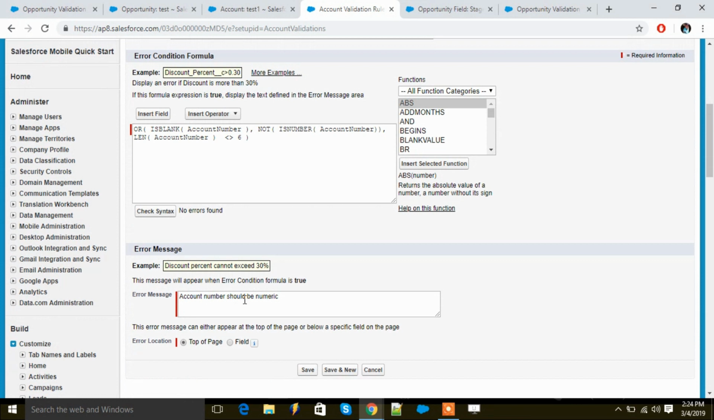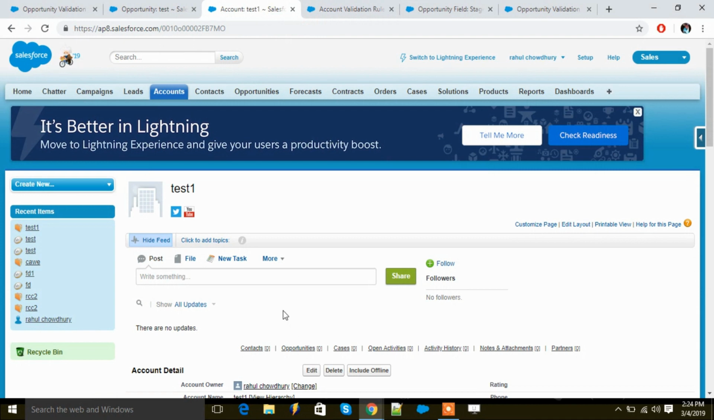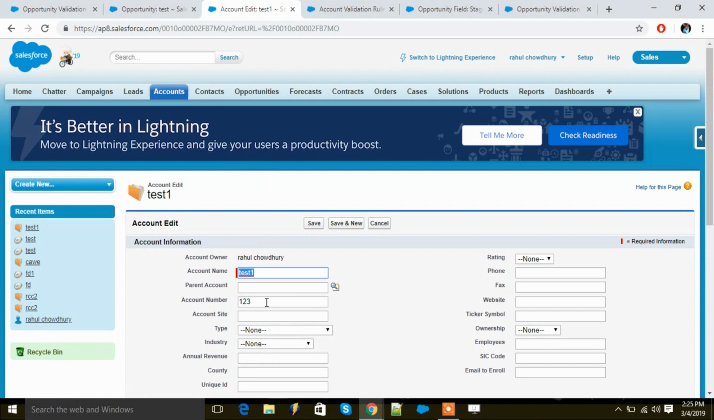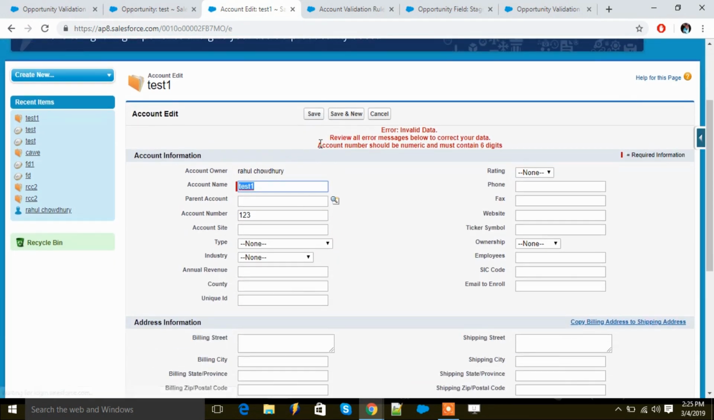It should be 6. So we don't have any errors now, and we can just add to this error message that account number should be numeric and must contain 6 digits. Okay, we can save our validation rule, and let me just quickly verify it. We have our account number as a 3-digit number here. So let me try to save it. We are getting this error message, account number should be numeric and must contain 6 digits.